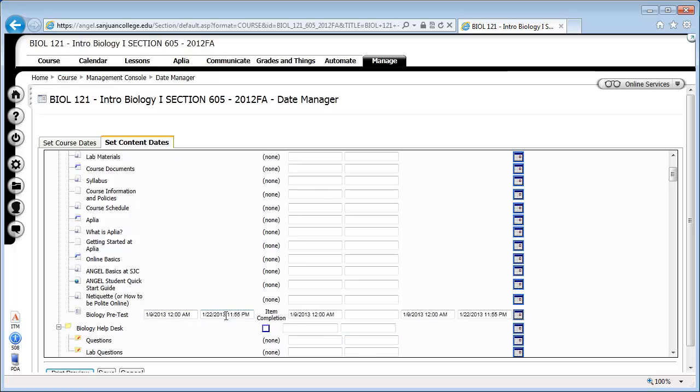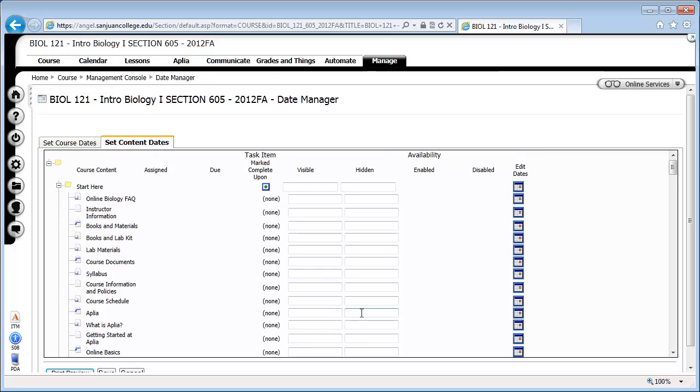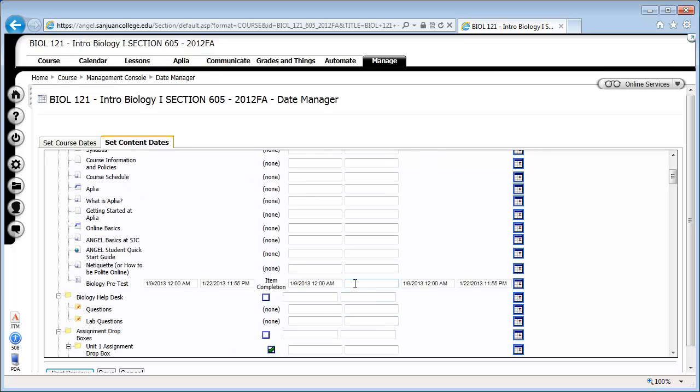So now all of our dates are adjusted. Notice this one's blank, and that's the hidden, because I don't want it to hide the icon. I want it to still be visible, but they can't take it.